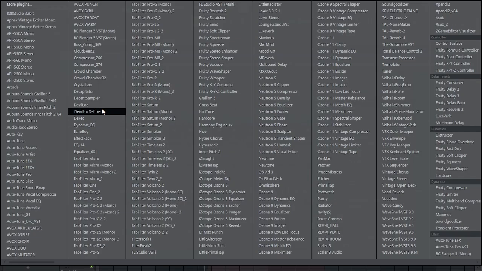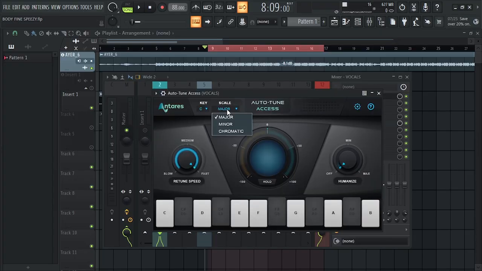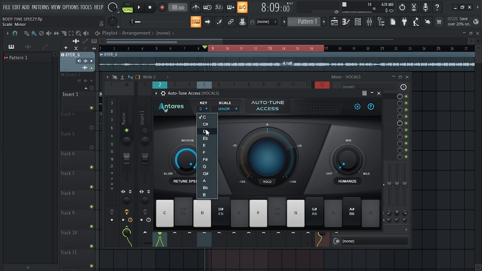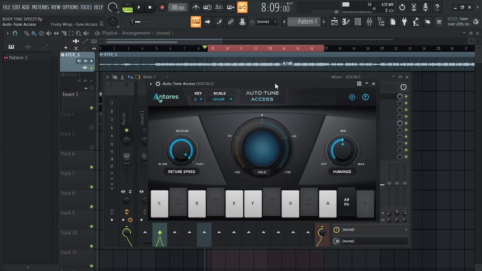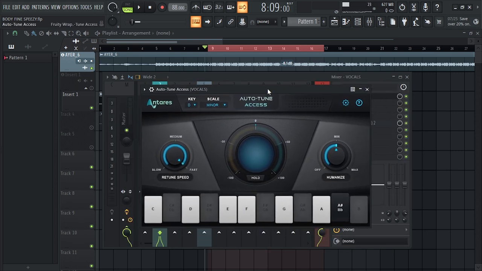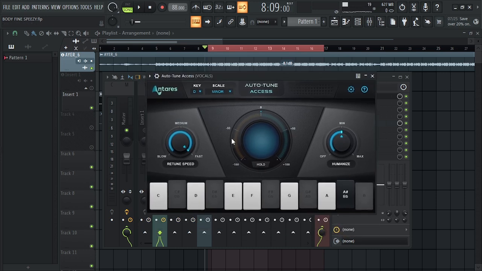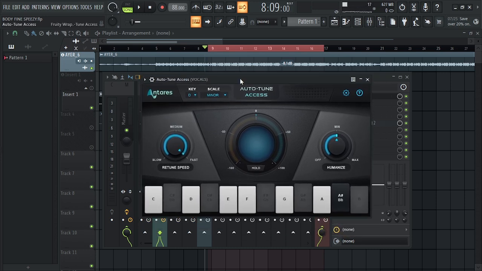Now moving on to the next Autotune, which is Autotune Access. It also comes with the scale here, simple to use, then the key, the retune speed, and the humanize knob. You can see the interface is simple to use. Listen to this on our vocals.